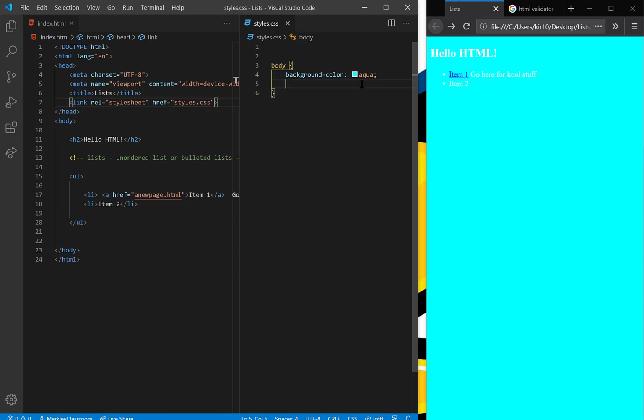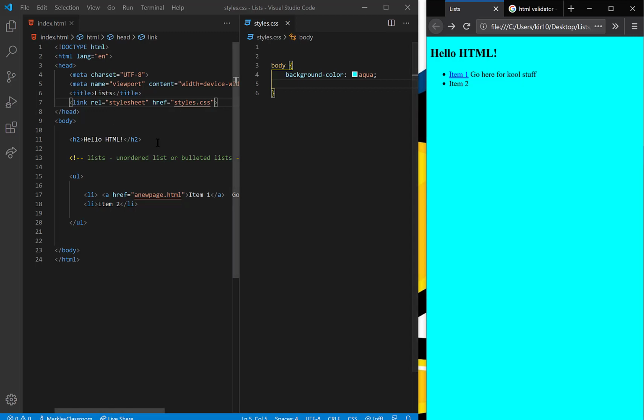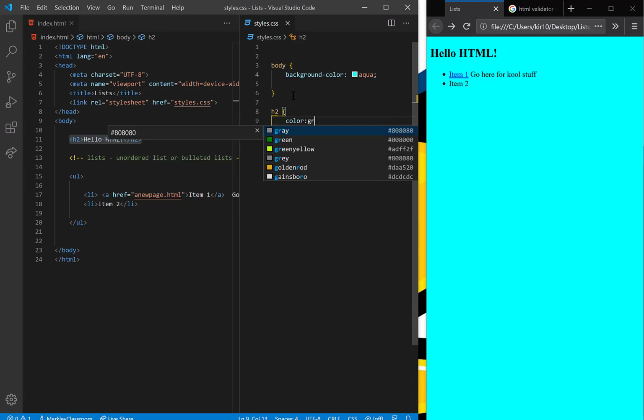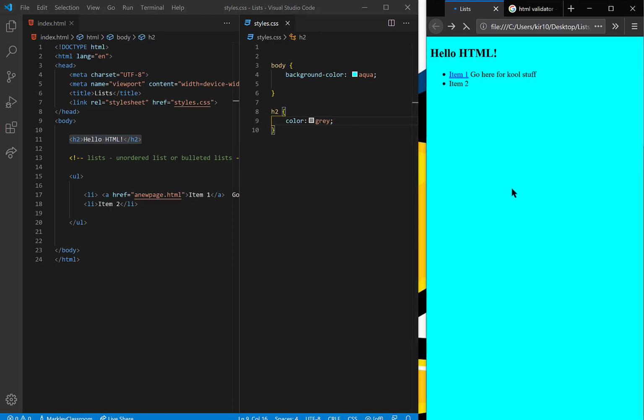We don't need color on everything. That looks awful. All right, so we have a default background color, which is where we went on the body. All right, so let's change just the H2 property. So something on the H2. We can do H2, and then in the H2, maybe we'll try color. Let's see what gray does. So I'm going to save that and see what happens.